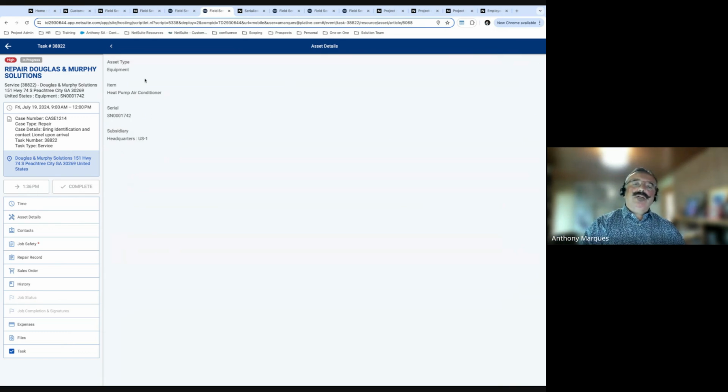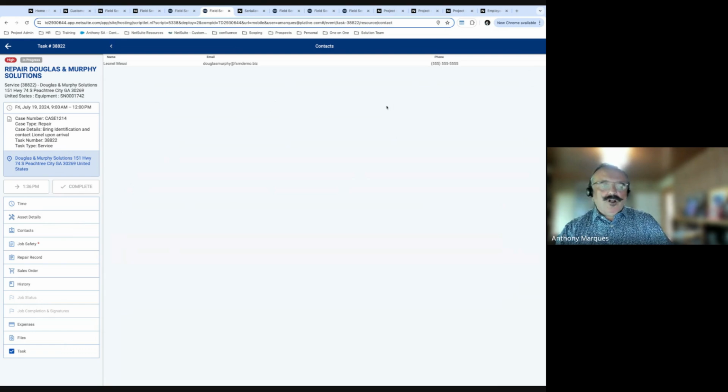It also gives you the asset details. When you click on that tab, it's an asset type of equipment, and you can classify your asset types more specifically, like heat pumps and condensing units, water pumps, anything. Heat pump, air conditioner. It gives you the serial number and also the subsidiary it's associated with. This can be changed, and can have a lot more information on here. As you can see, there's plenty of room on the screen, less room on the iPhone, right? So it gives you the asset detail, and it also gives you who to contact. That's all on your phone. You know you're contacting Lionel Messi. Here's his phone number. You can call him.